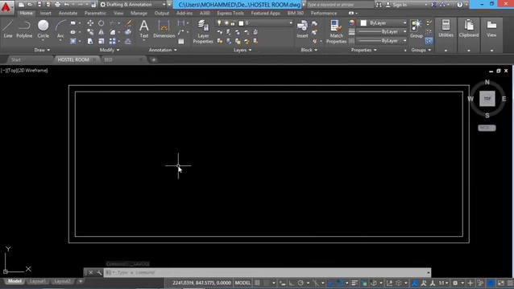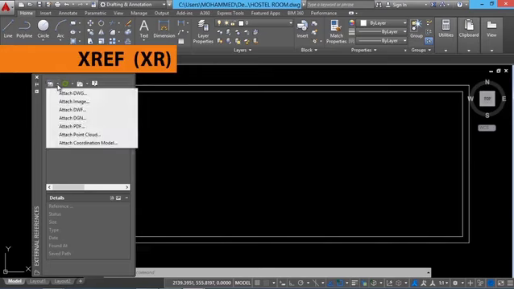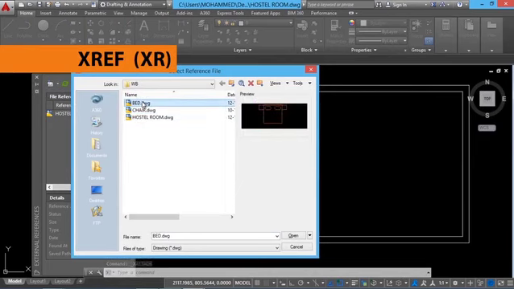Next, I'll give the command Xref for external reference. So I'll type the letter XR as the abbreviation. Now you will get the Xref palette. Over here, we have an attach option and you can attach several different types of files. You can attach a DWG or image files, etc. So I'll click on DWG and I'll choose the bed file.